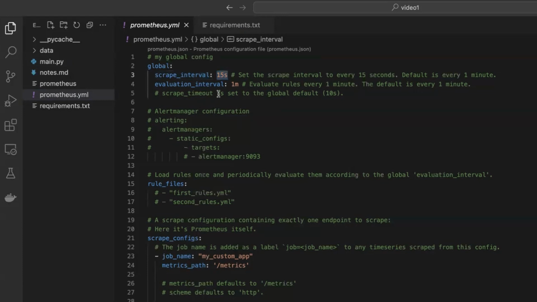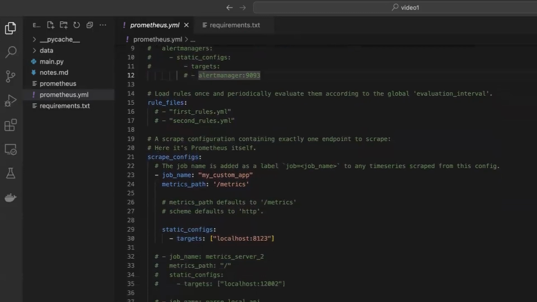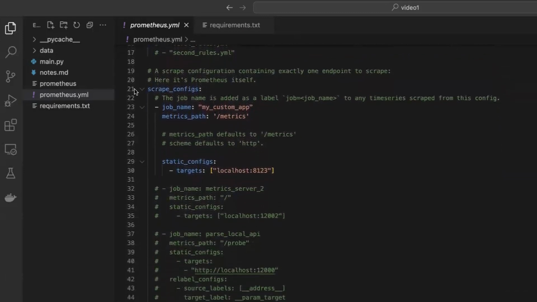And the evaluation interval is something different. That's for alerting rules, which I'll get into in a future video, but I'm just setting that to 1 minute for the moment, but it doesn't matter for this video. Let's have a look at the scrape configs. So a scrape config is telling Prometheus where to look for metrics. Remember, Prometheus pulls metrics, so Prometheus needs to know where to go and get those metrics from.